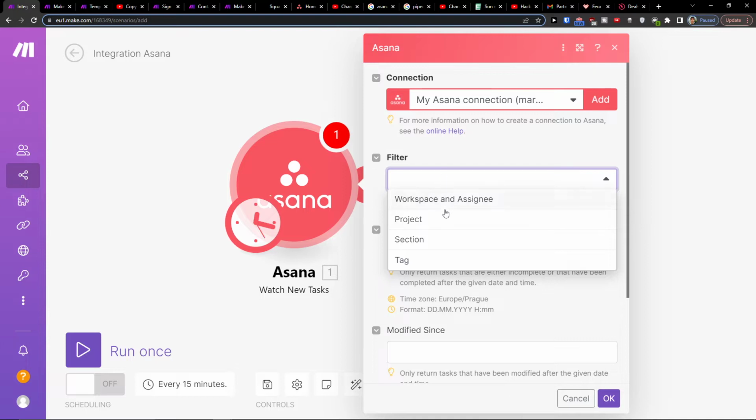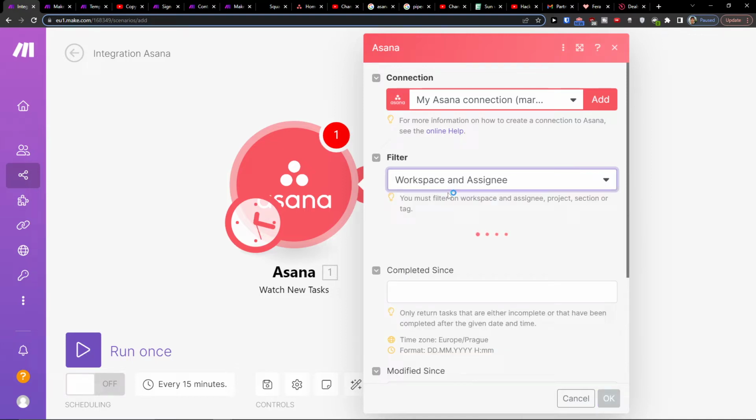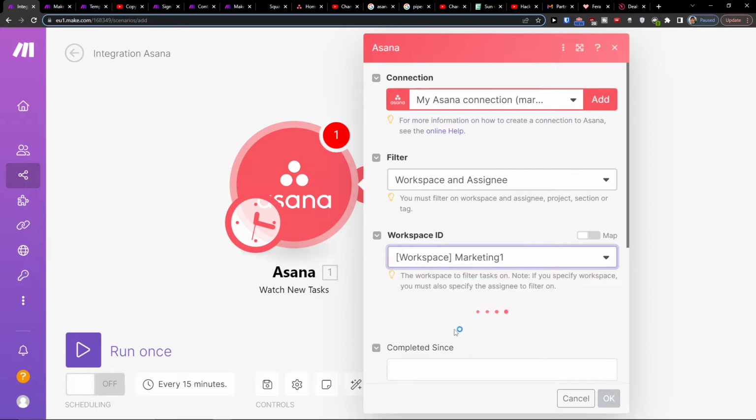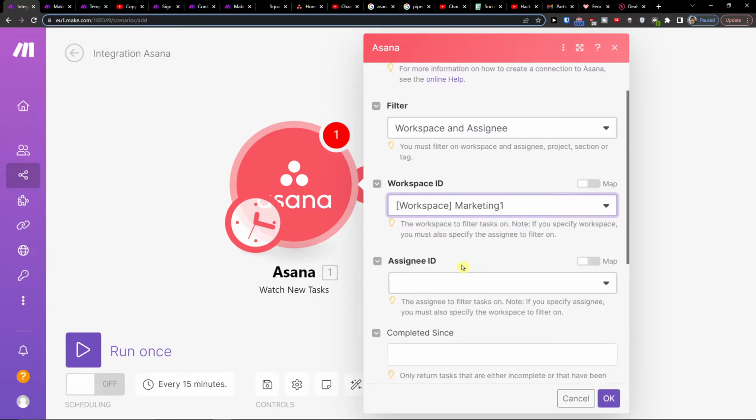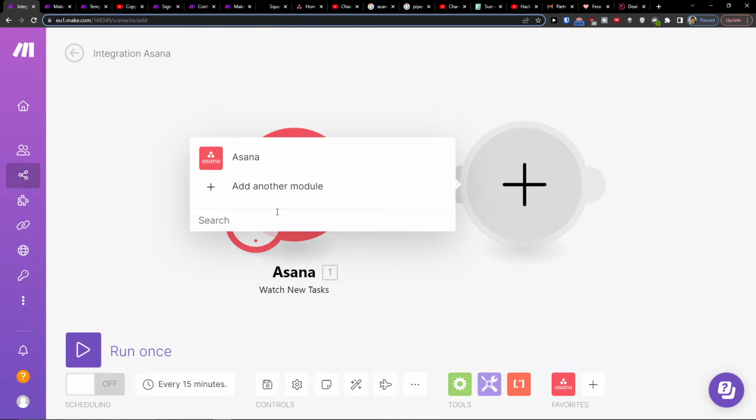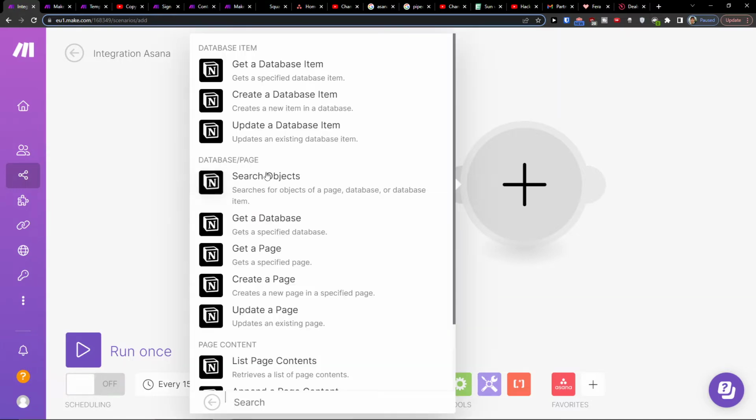Then you can easily filter it and add filters. Workspace ID, let's say I have it here. You're going to choose the workspace, and you can also have an assignee, and you have to choose it. So press OK. Then you're going to press plus here and click Notion.